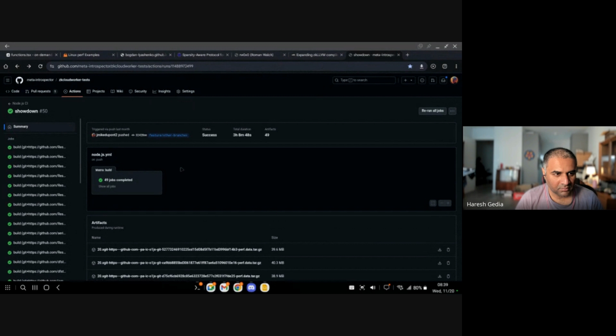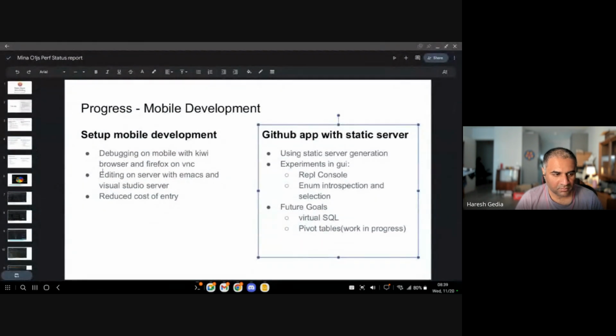We did some examples of that. I'll show you some screenshots. We'll just stick to the slides. I worked on some different experiments on the GUI side, trying to make it useful, and I also have some plans for better reporting.